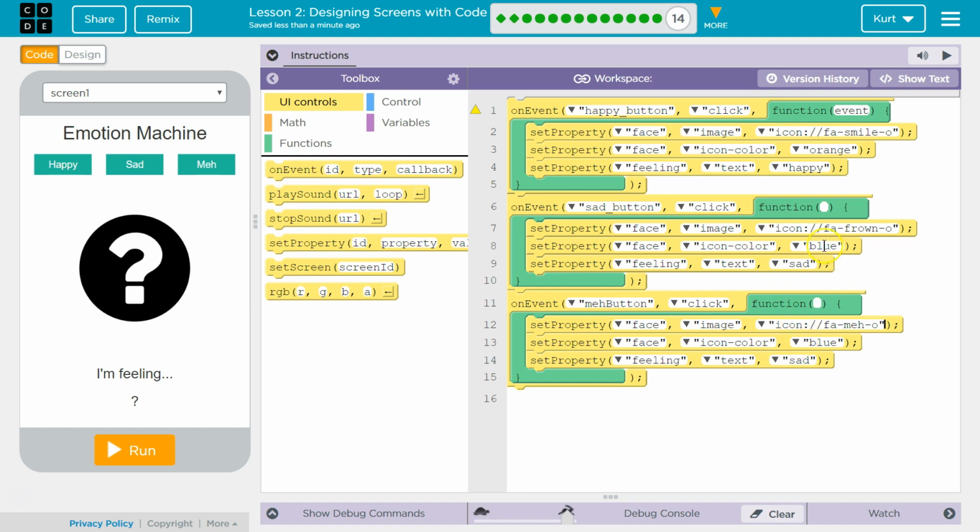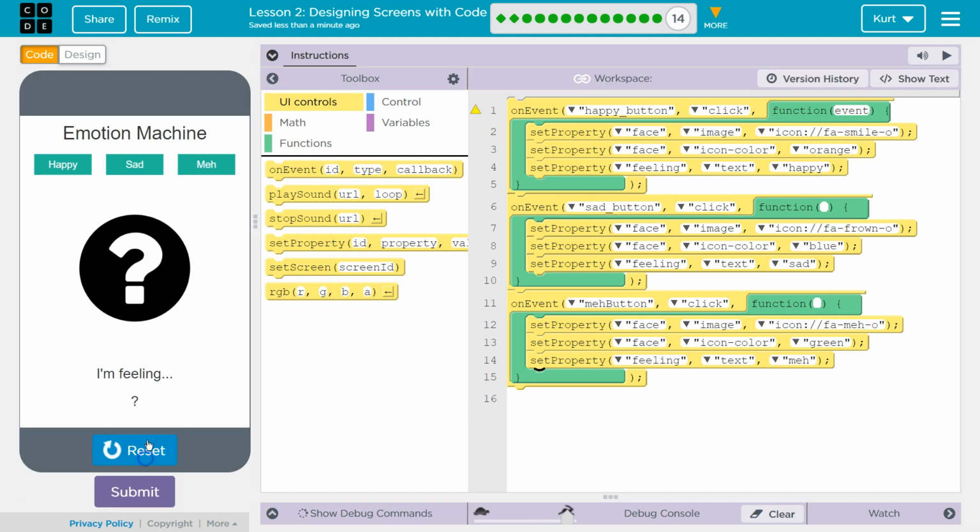So we have blue. We have orange. I don't know. Why don't we try green? Although, isn't that envy feeling? Property. Let's give this a shot. Happy. Sad. Meh. I kind of love this.